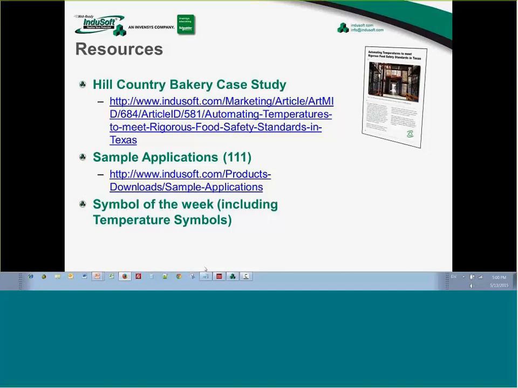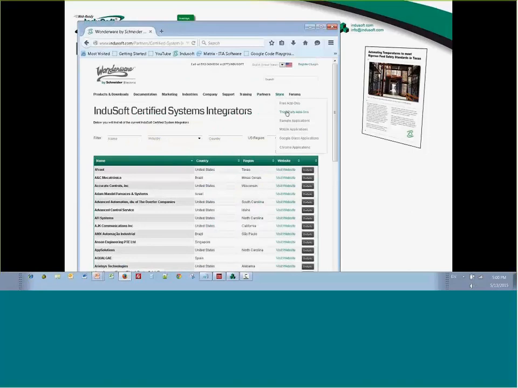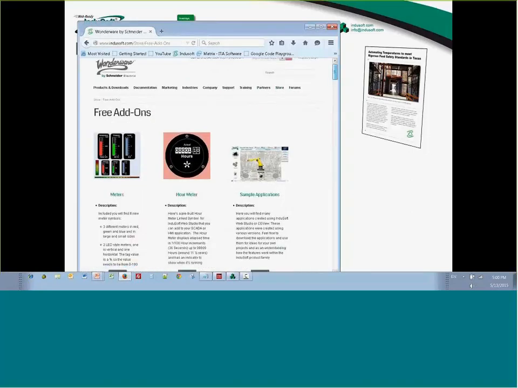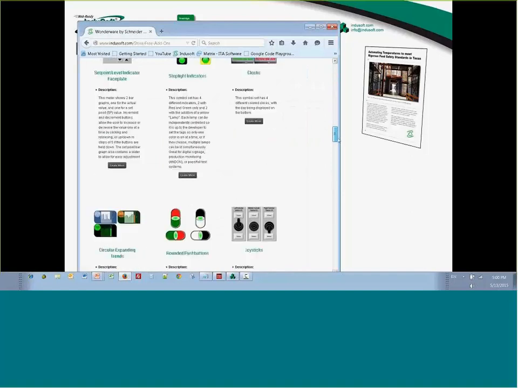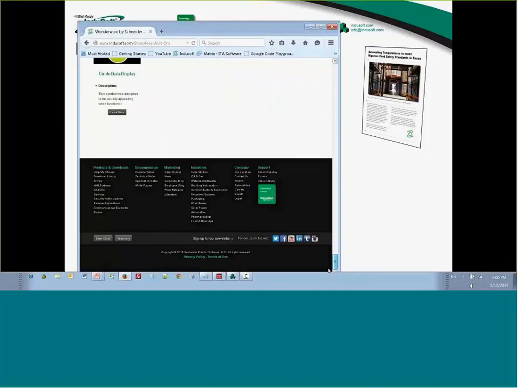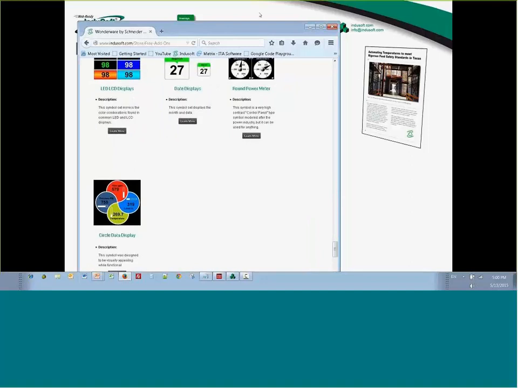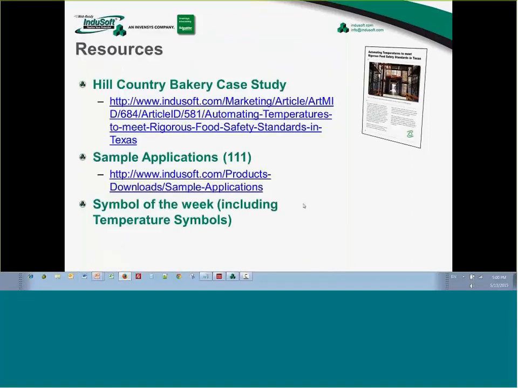Also, I wanted to point out, and I think I pointed this out earlier, that if you go to the store, free add-ons, you can get to the symbol of the week, and we add these roughly weekly. So take a look at those, and feel free to download any of those that you want to. Let me take a quick look at the questions panel here and see if there are any new questions. No new questions there. How about the chat panel? Nope, all good there.